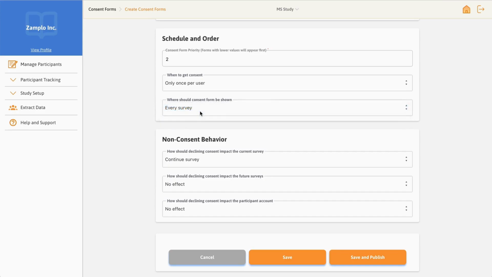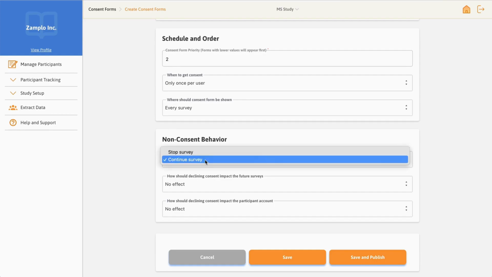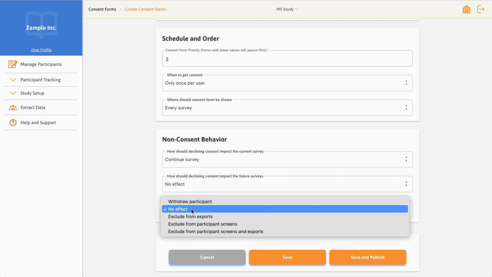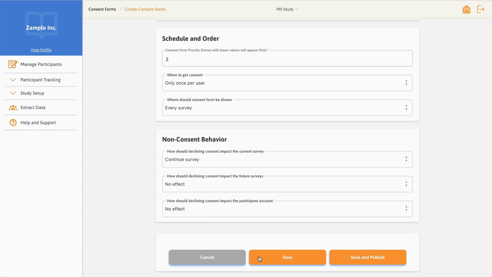For the non-consent behavior section, in this case, declining consent should be set to continue survey, as it allows participants to proceed with filling out the survey. It will have no effect on future surveys or the participant account. The only effect it has is on future contact.